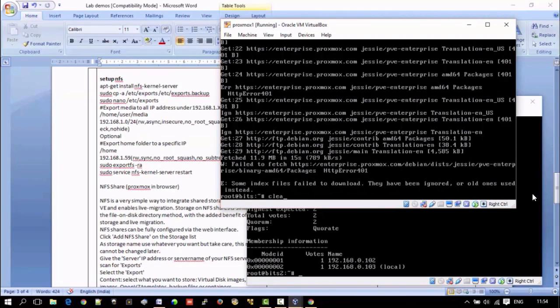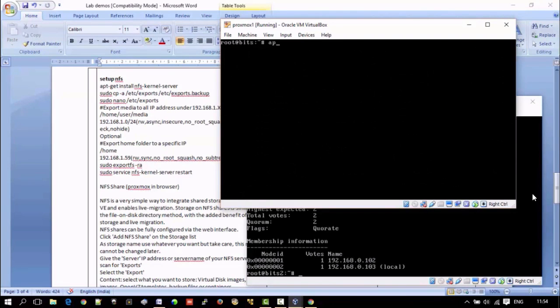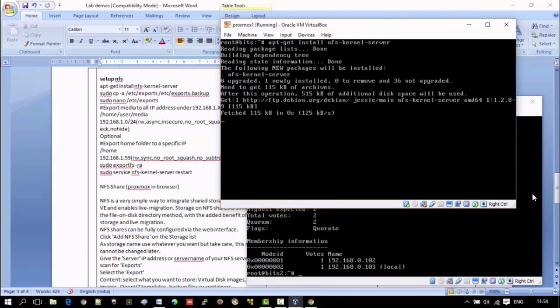So let me now install the NFS. NFS kernel server is the package which I'll be using. It will go about installing this particular package in order to create NFS.